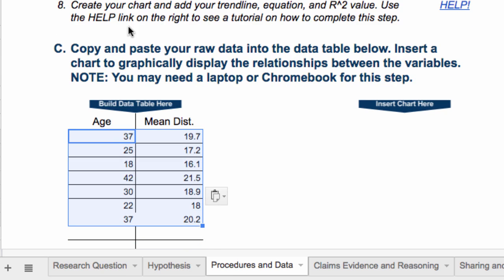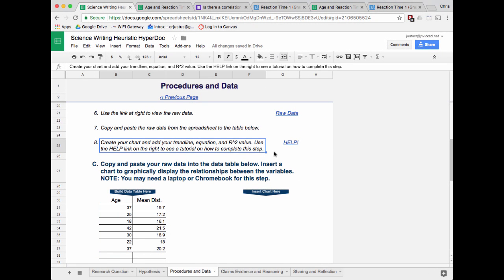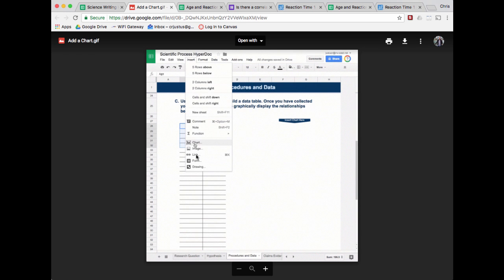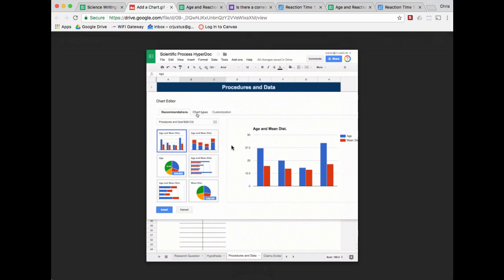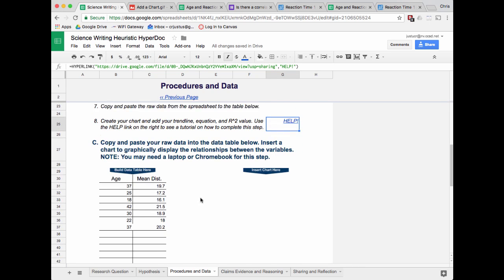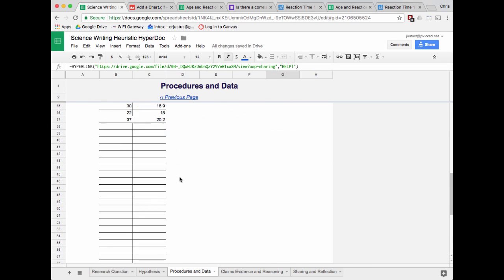So I want you to follow the instructions here. So what I've done is I've created a nice little GIF for you to follow, for you to create your chart, add your trend line, add the equation, and give us an R² value. So if you click here, it will pull up this 30-second long GIF that just keeps repeating. It'll tell you exactly how to add a chart, which chart type, and how to customize it so that you add all of the pertinent information. Let's go back. So you'll add your chart. It'll show up here once you do that.